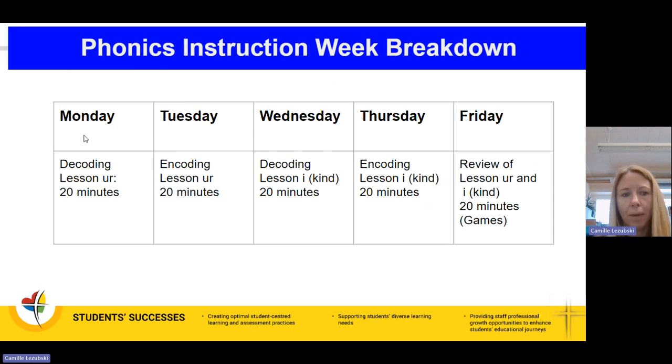You could do Monday, just the decoding piece of those slides, so if you were doing UR, and then Tuesday do the encoding piece of those slides. That might take you 20 minutes each. It might be less once you get the routine down. And then on the Wednesday, do the next lesson. The next lesson that would come in the Phonics Companion is that long I sound in "kind", and then do the encoding, and then do a review.